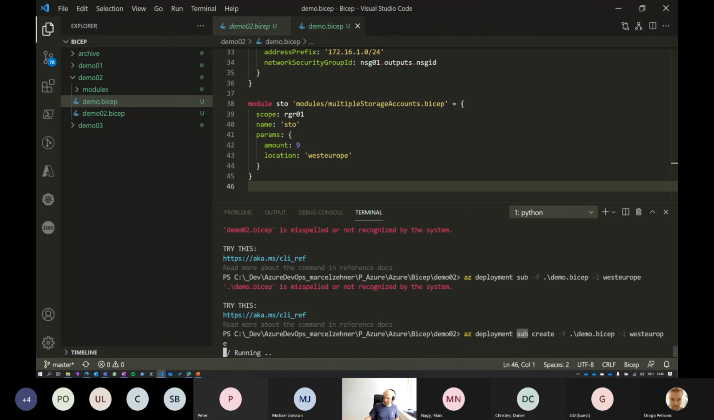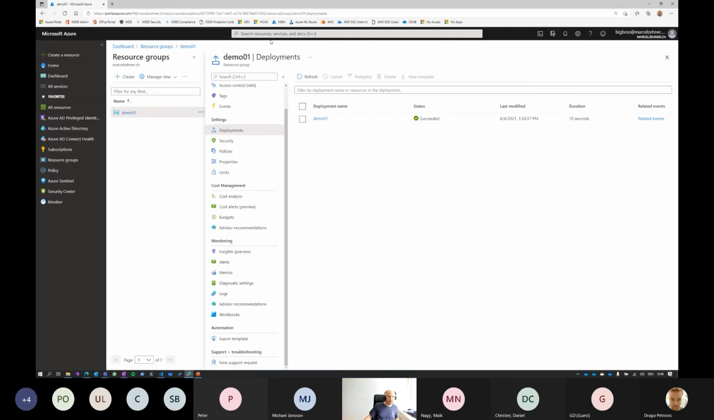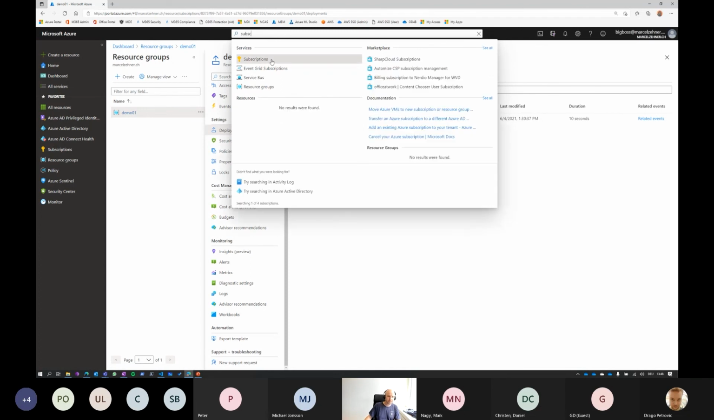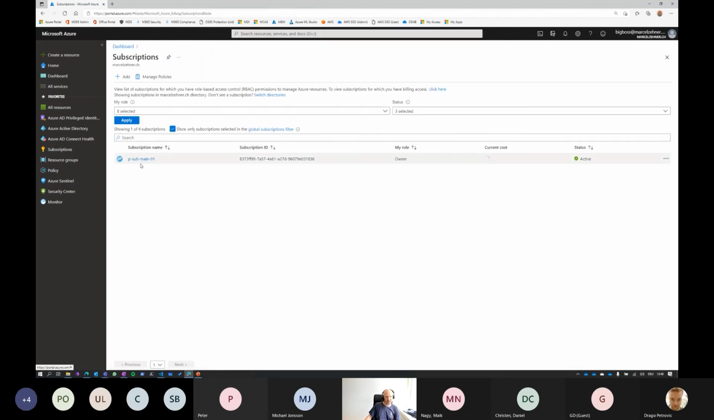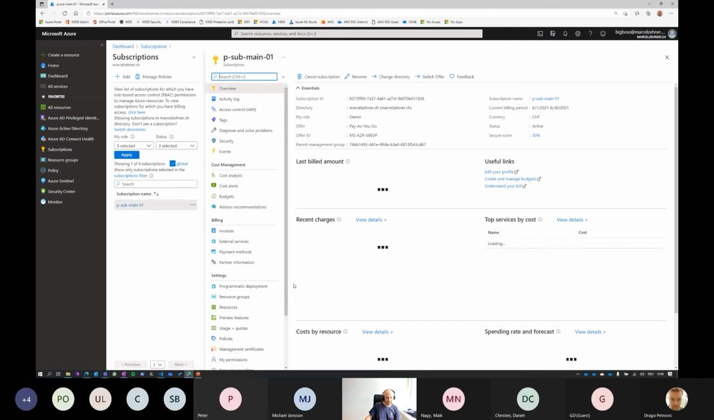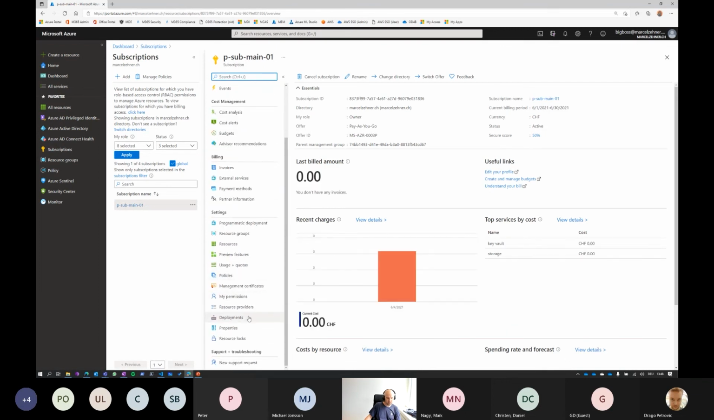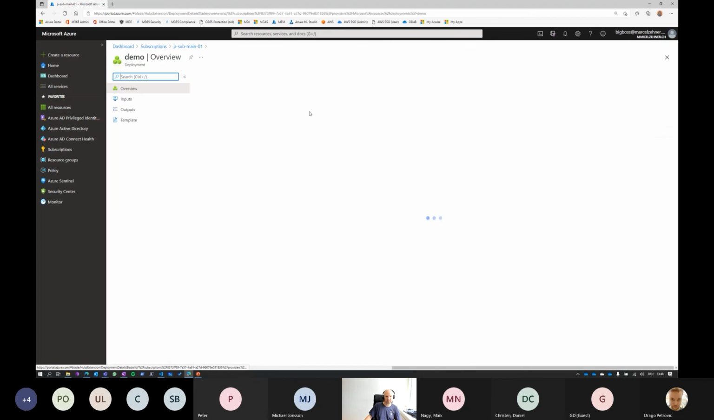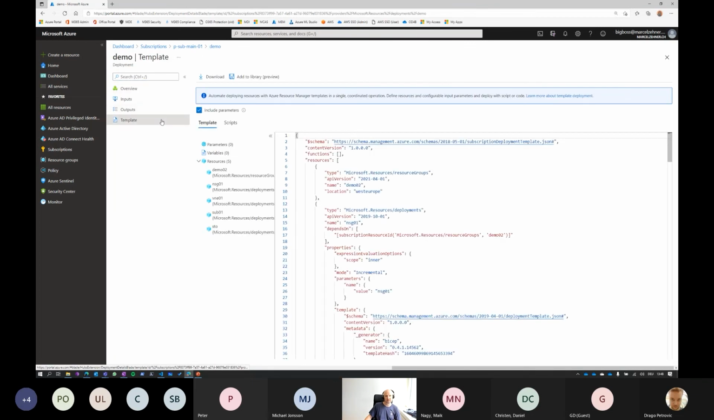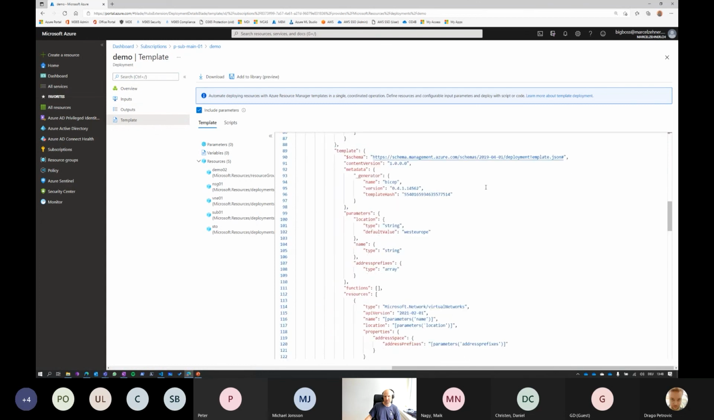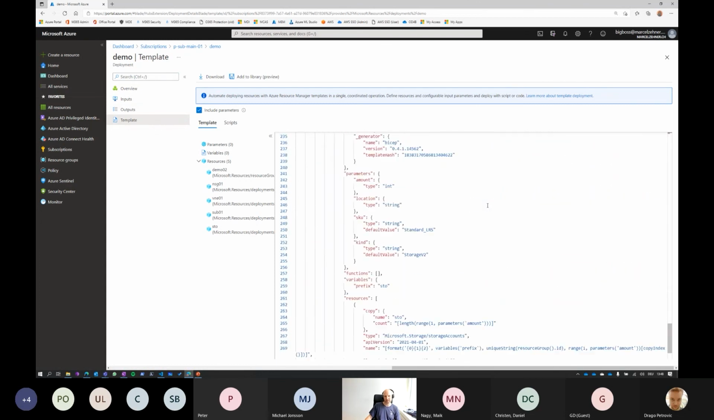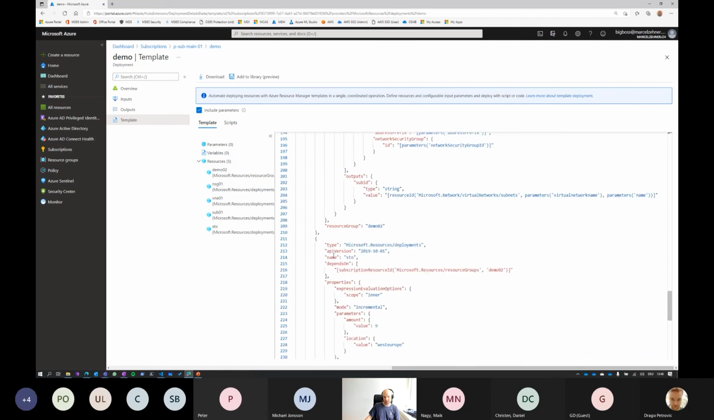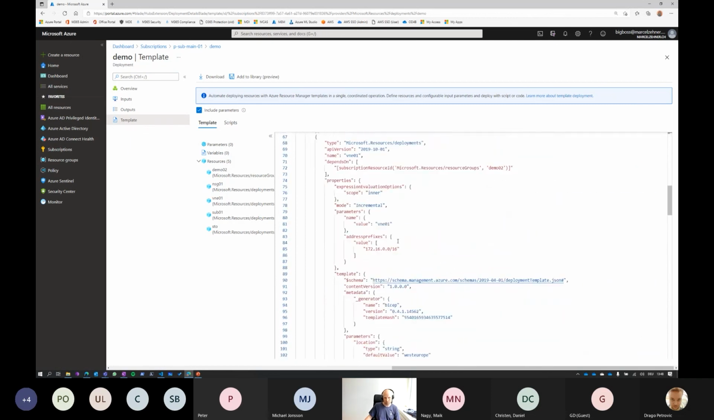So if I go back to my portal, I need to go to the subscription level first to check my deployment. So this is my subscription, right? If I go there, I should see deployment somewhere here. And I can now see, aha, this is deploying right now. So obviously it is deploying something. If I go in there, I can see all the details. I can have a look at the template. And as you can see, this is starting to get a bit complex. So the full template is now already almost 300 lines of code. And as you can see, the readability is somehow impacted, right?